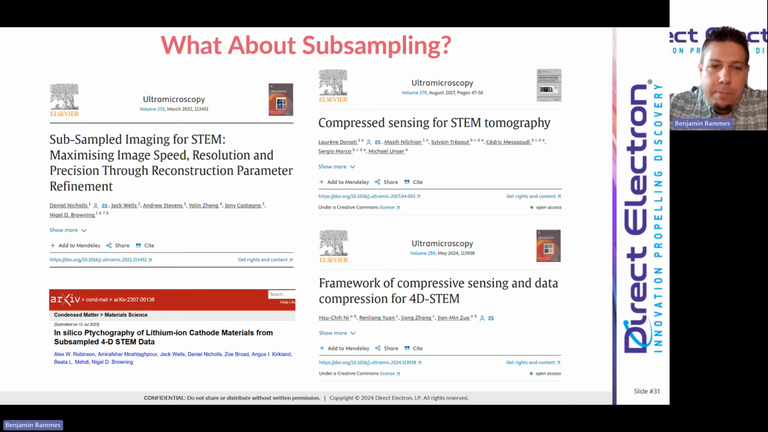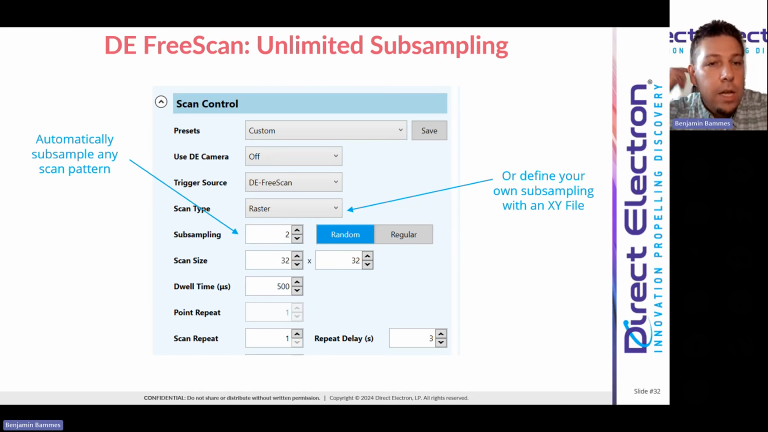In addition to different scan patterns, though, you may wonder about subsampling. There's also a number of papers about compressive sensing and subsampling as strategies to reduce radiation damage or improve time resolution, so you may be interested in those options as well. We also have built into our software the capability of doing unlimited subsampling. So right below the scan type, there is a subsampling section where you can select a subsampling factor.